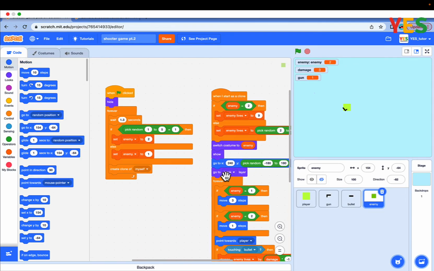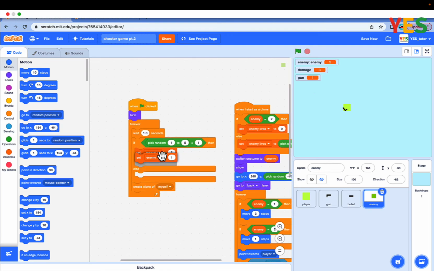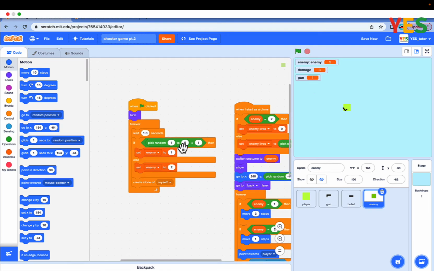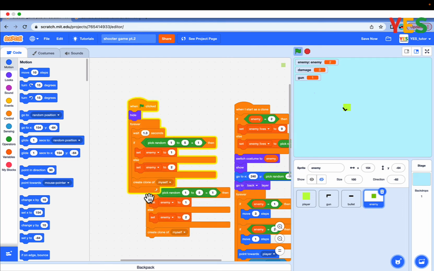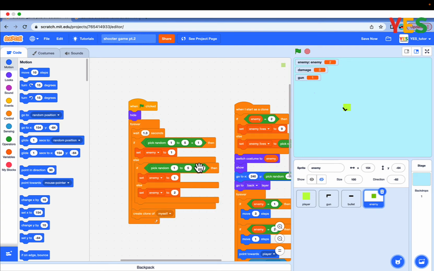To be honest, the mini zombies should be rare, so set enemy 1 to here. If you want to add more enemies, you should duplicate the if else. I'll show you, but I'm not going to add more. Maybe I should add 1 more. And delete the already else and do it here and set it to 2.